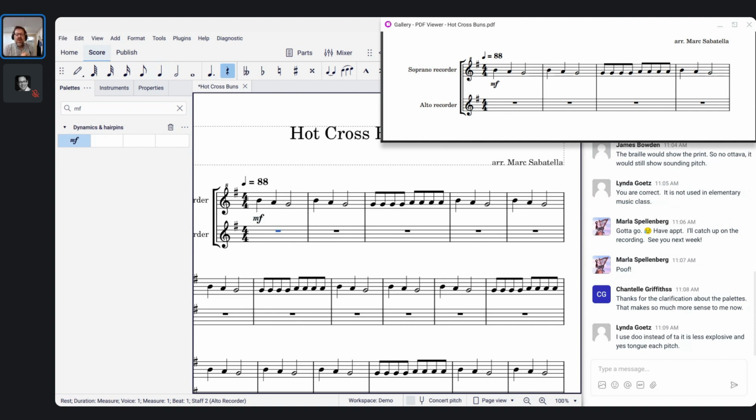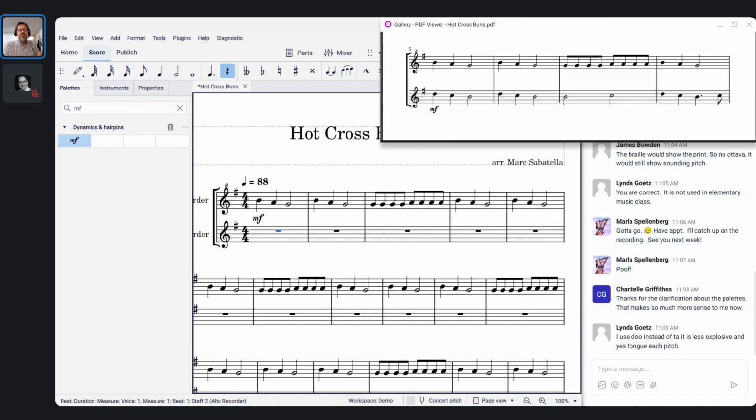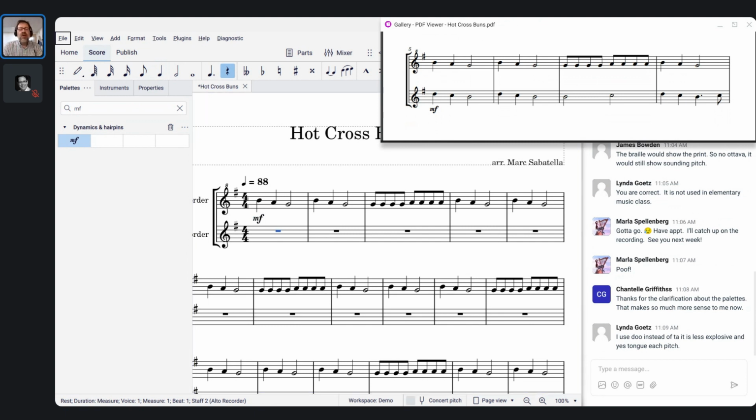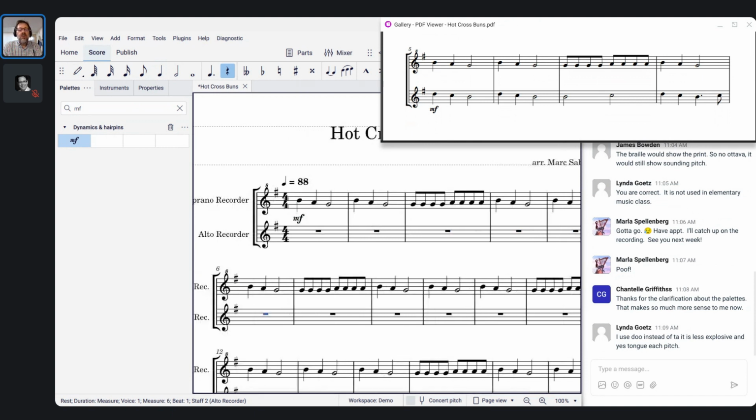So now I'm in the bottom staff, and now I want to get to measure 5, because in my arrangement here, the first 4 measures are blank for the alto recorder part. So what I'm going to do next is press Control right. 1, 2, 3, 4, measure 5. So now I'm in measure 5. Oh, no, I'm not. I'm in measure 6. I pressed it too many times. I pressed it 5 times, and that put me in measure 6.